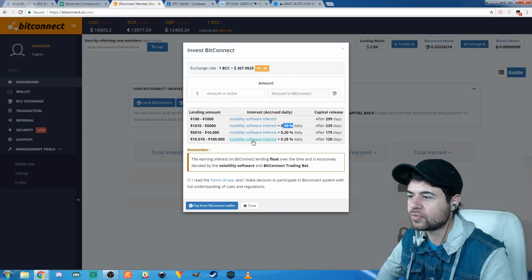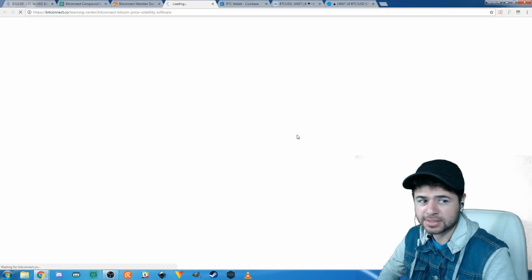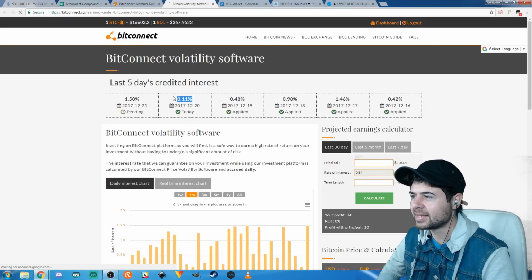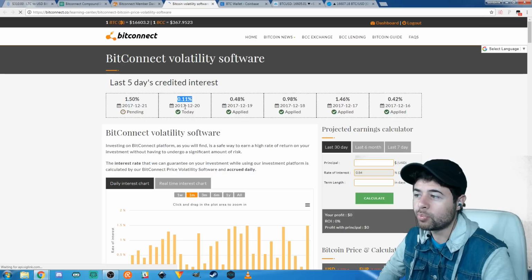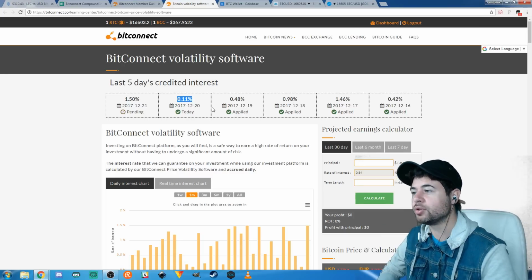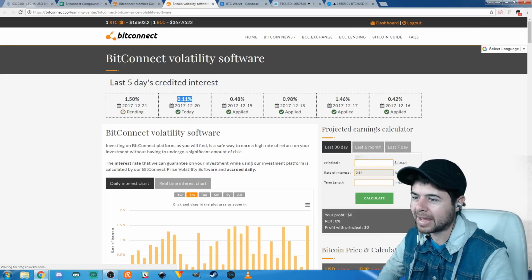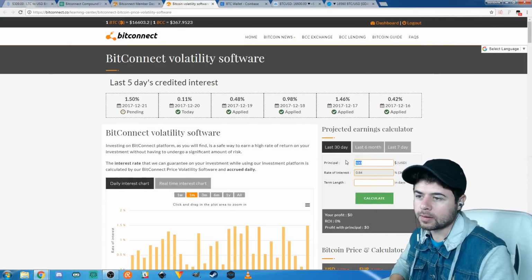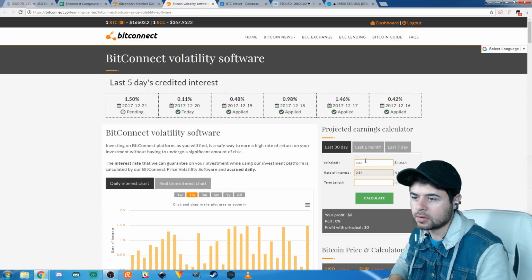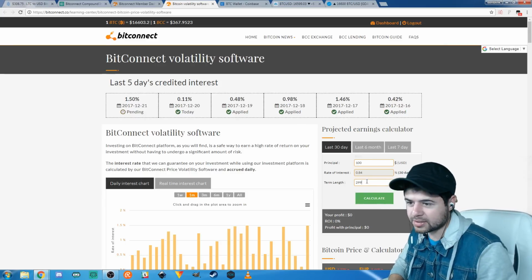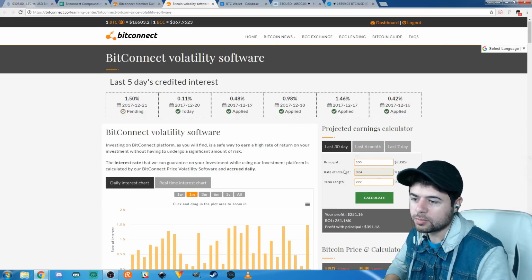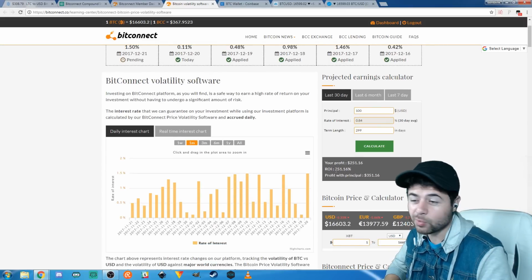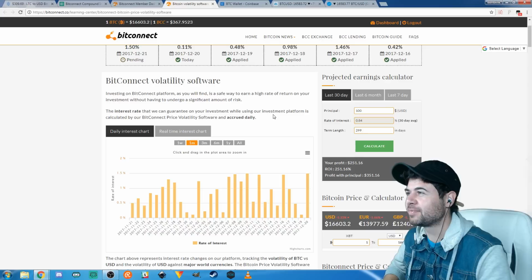So if we go to volatility software, this tells you how much interest everyone's getting that day. So today we're getting 0.11, but if you've done $1,000 or more, you'll get 0.21. So it'll add on to that. And let's say we have $100 principal, and the term length is 299 days. You'll be getting $251 return on that. So as you can see, it's really good. And that's why I do it.